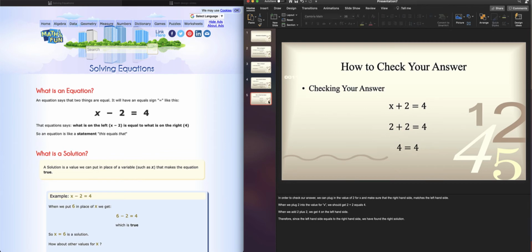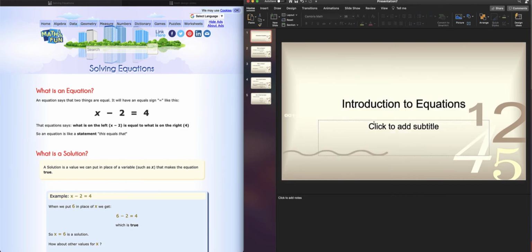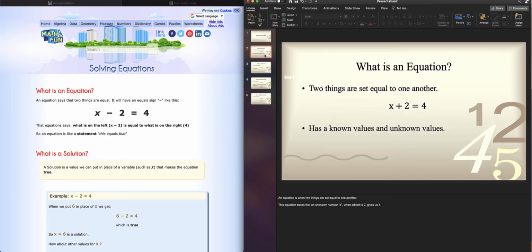So that's our slide. So we can do a quick review here. Introduction to equations. What is an equation? An equation is when two things are set equal to one another. This equation states that an unknown number x, when added to 2, gives us 4. And then I could add maybe one more line here.